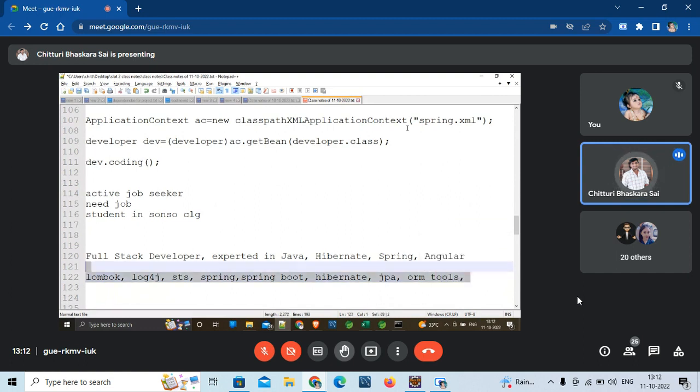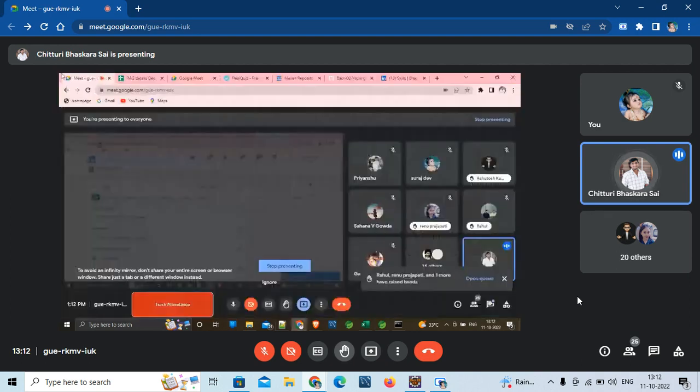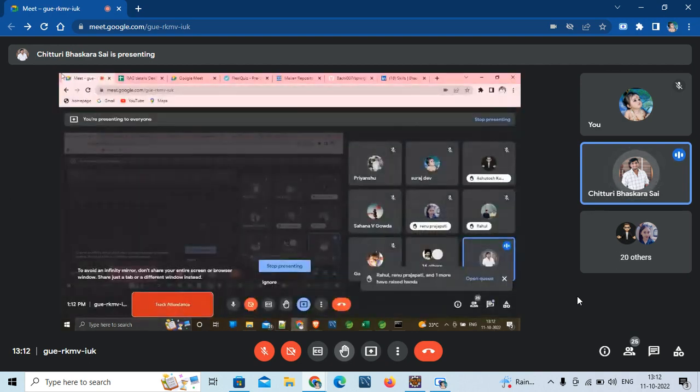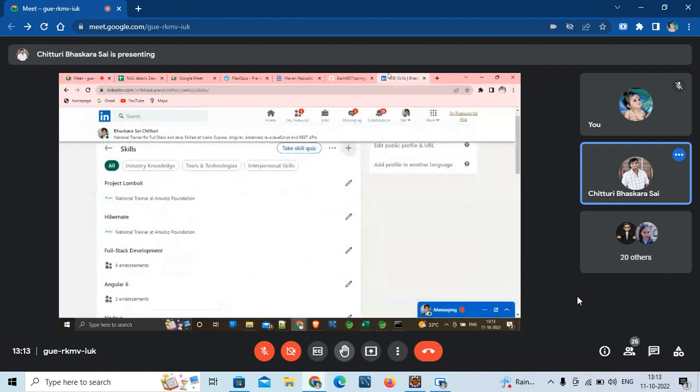Add all these skills in your skill section. Then the recruiter will understand the importance of your profile. They know he knows so many things, and they can decide whether to go with this profile or that profile. So you have to add all the keywords in the skill section, which is very important.